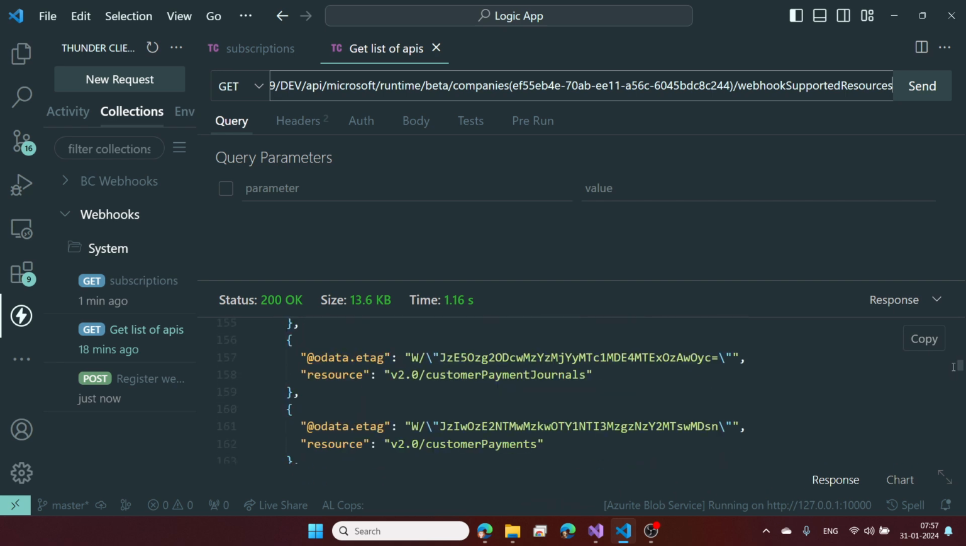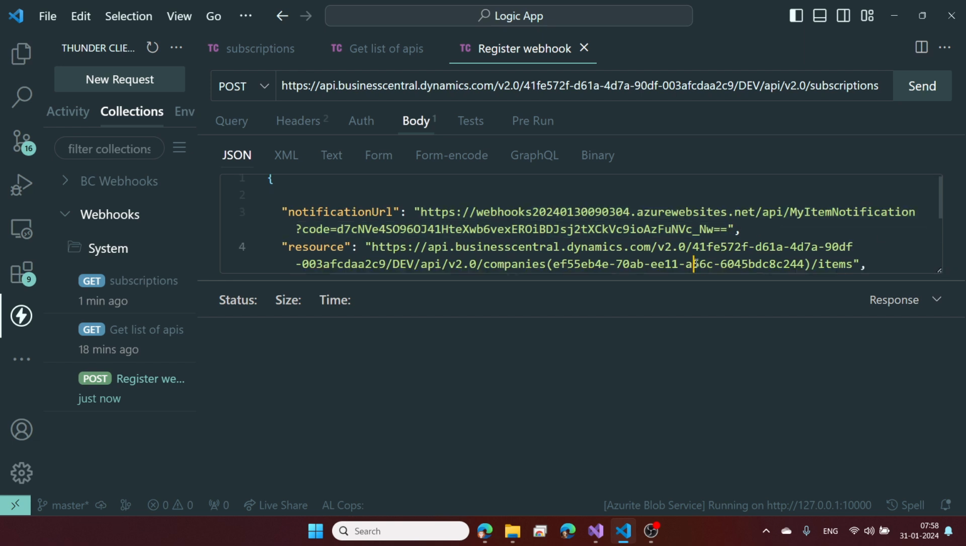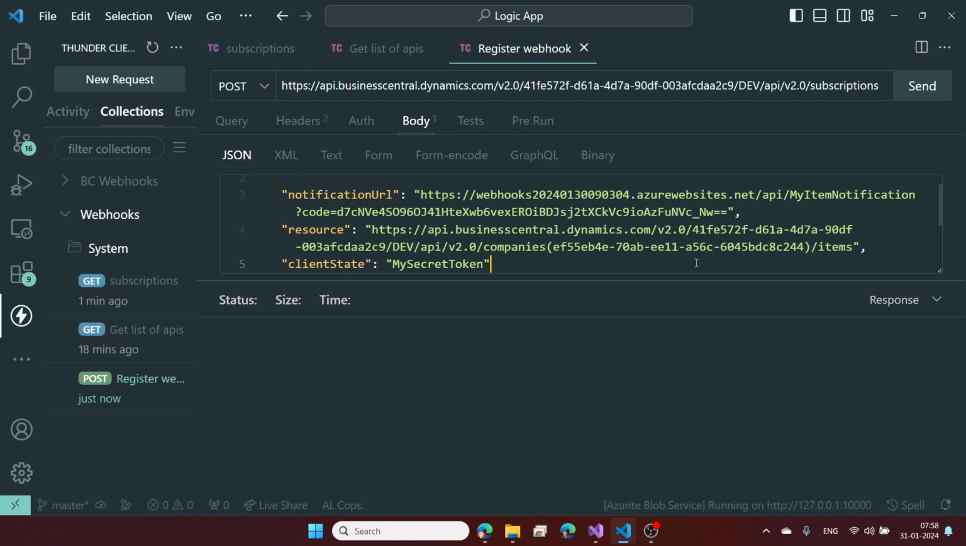Now, in my example, I was using the item. So what I do is I have to register it. Doing a register call is like this. We call the same URL for the subscription, which we also have up here, which we'll get back to anyway, and then do a post against it with this kind of payload. The notification URL is the URL to our Azure function. The resource is the URL to our API page. So here I am subscribing to items, and then I got my secret token down here.